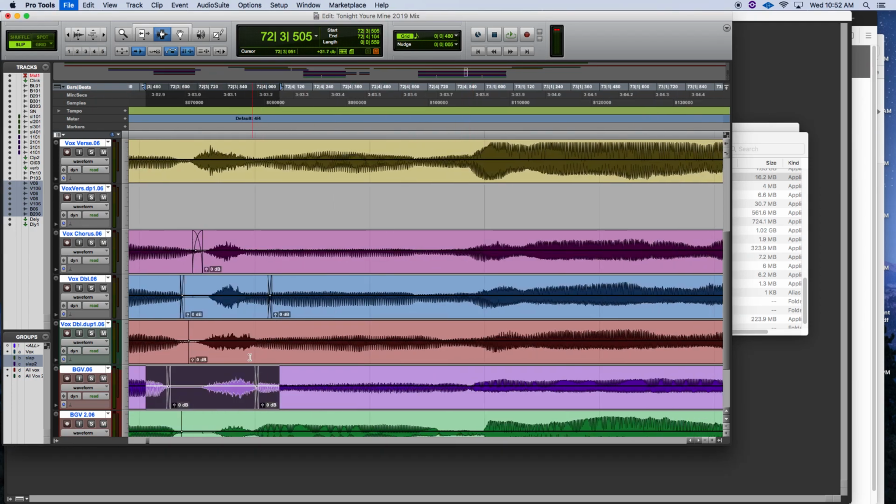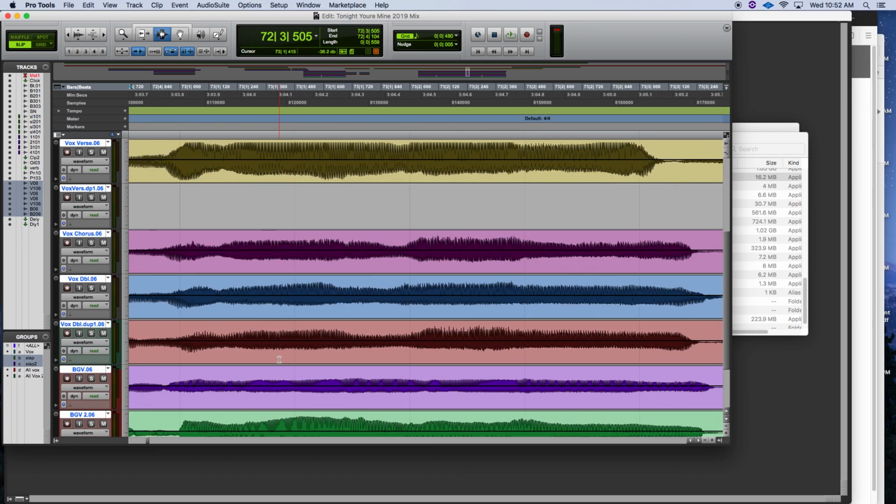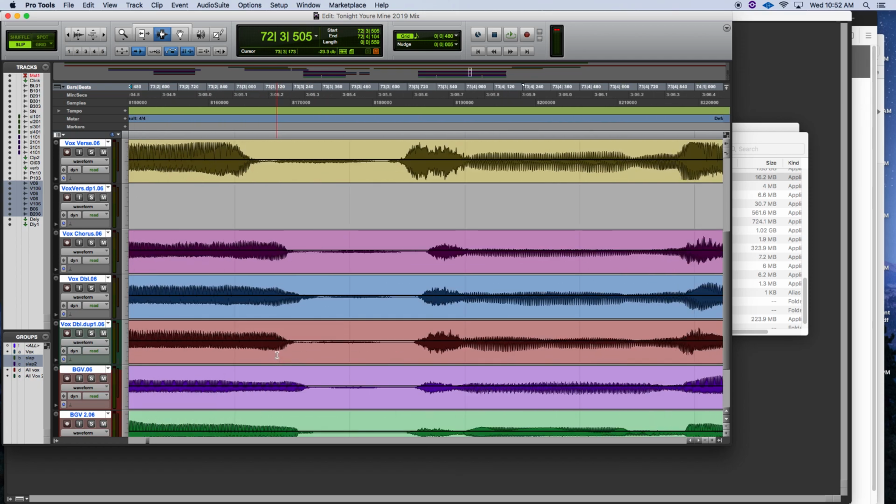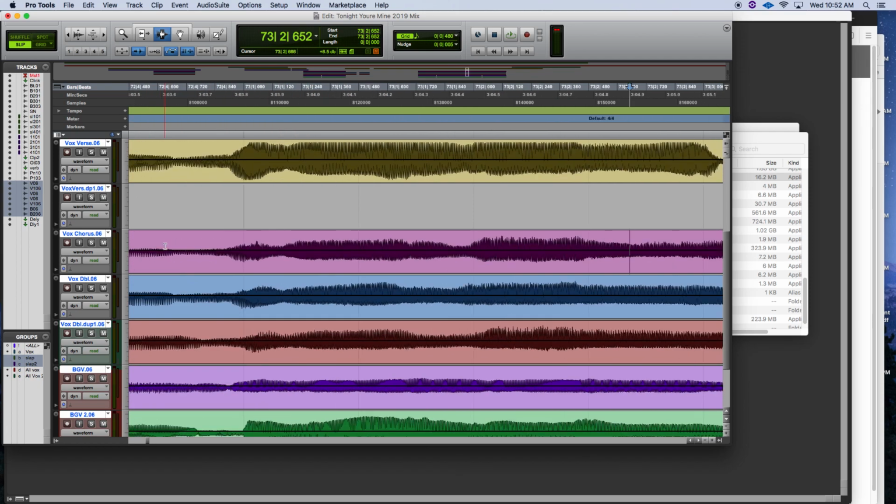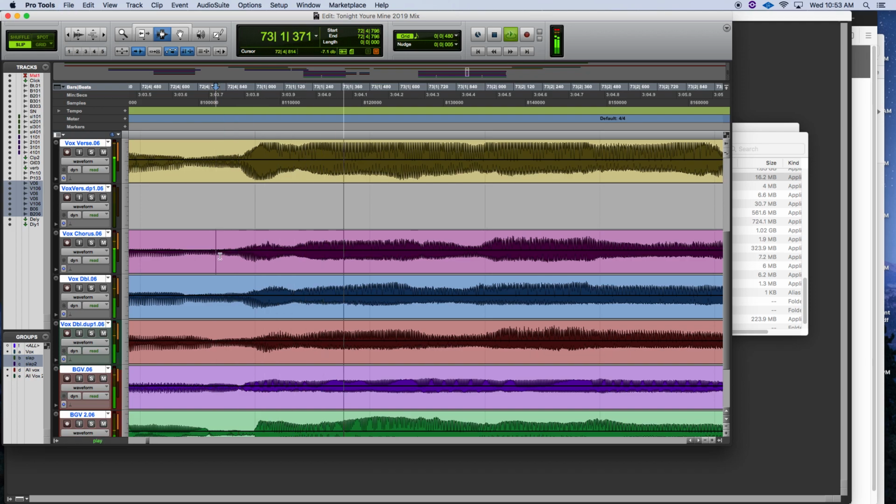Okay, so we could do it that way. But what I want to show you is doing it the other way, using the gain line in more complex scenarios. So let me find the problem issue as it repeats.